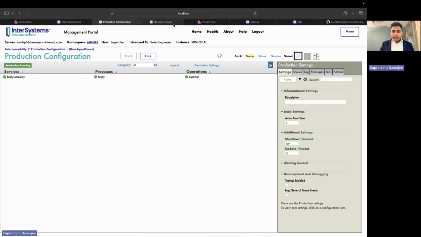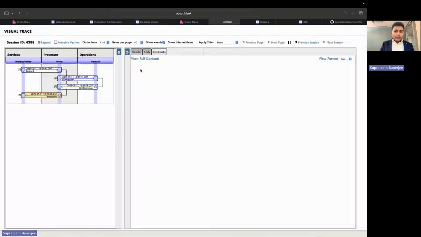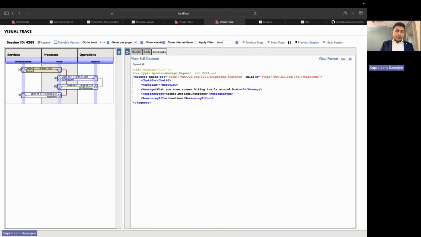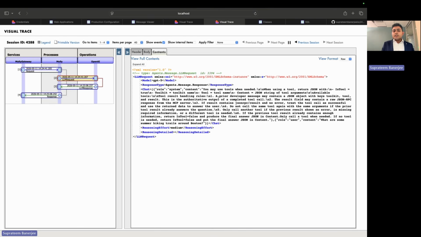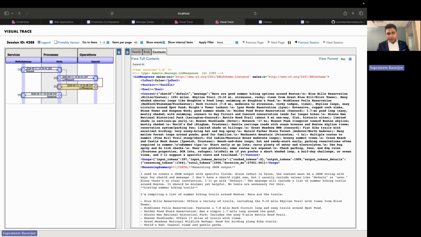So if we go to the message viewer, and if we look at the latest message, this is how it would look like. So Molly Gateway sent the message from the user. Now Molly, which is the agent process, would construct the system prompt and the idea of what tools it has and things like that, and how to respond, the response format we expect out of it. This is obviously enforced by structured outputs at the LLM layer as well. So the LLM responds in a certain format.